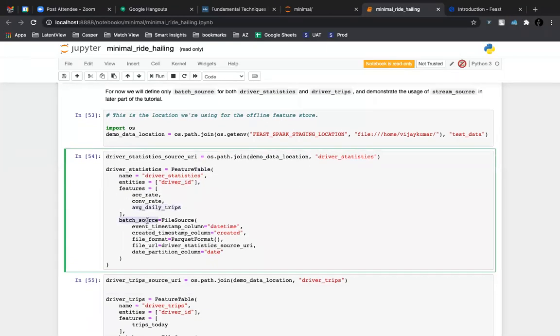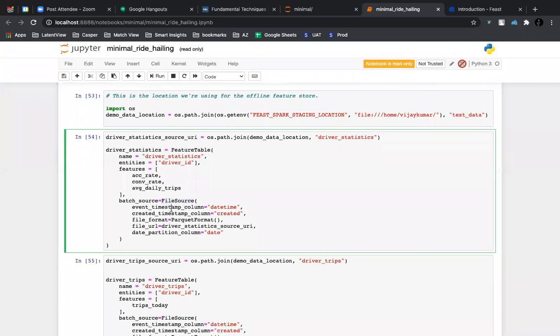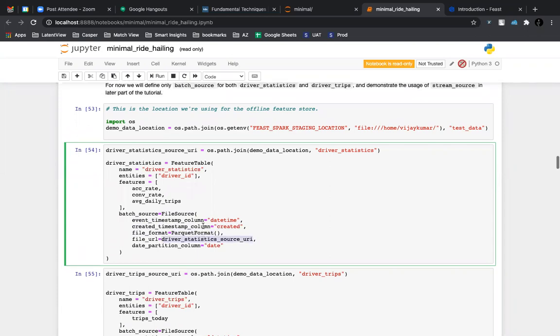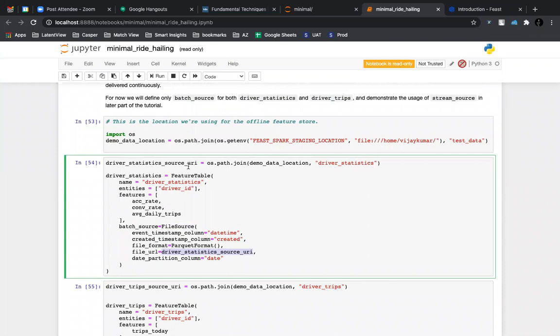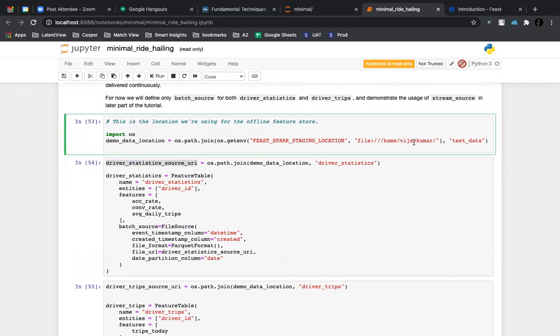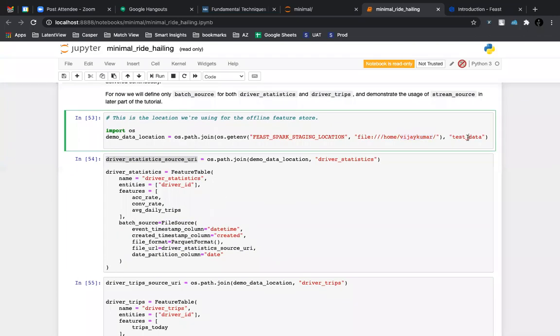In the same way, we are having a batch source. That means we're going to do a batch ingestion process, and the batch ingestion is going to happen from a file source. The file will have all these characteristics, like the event timestamp will be the date time, and we have a created timestamp, which will be the created column on the data, and the format of the file, which is basically a Parquet format. And we have the driver statistics source URI, which is basically the path of the file, where the path can be located in a local system, or it can be an S3, or any other system as well. Here it is basically my user directory, and this is the folder name which I'm going to give.